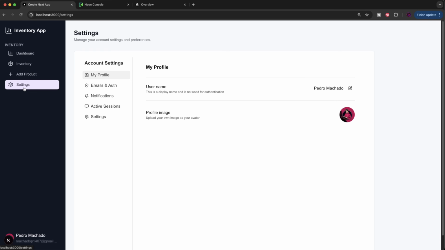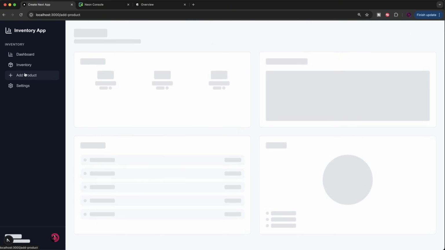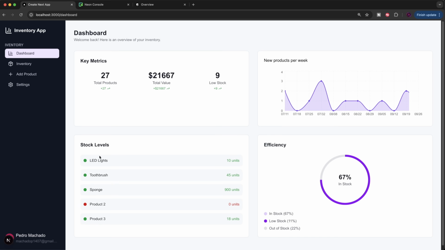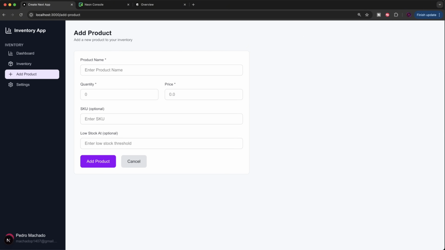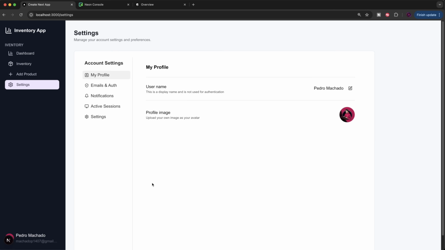And this is basically it. We created an entire inventory management system. It has a beautiful dashboard with a bunch of data, the ability to paginate and read data from a table, and also the ability to add new products and manage your account settings.